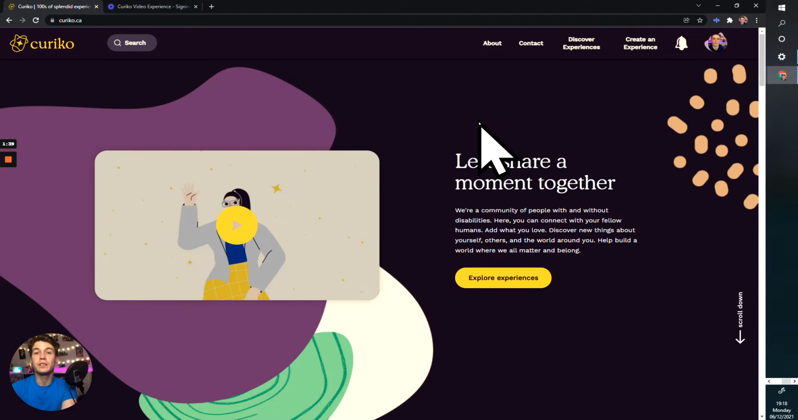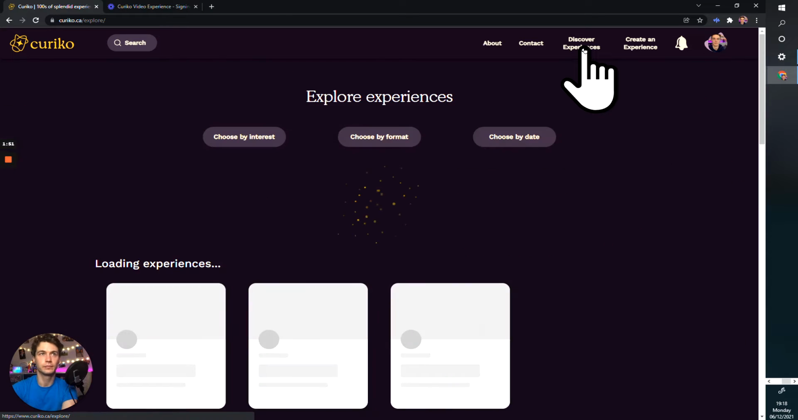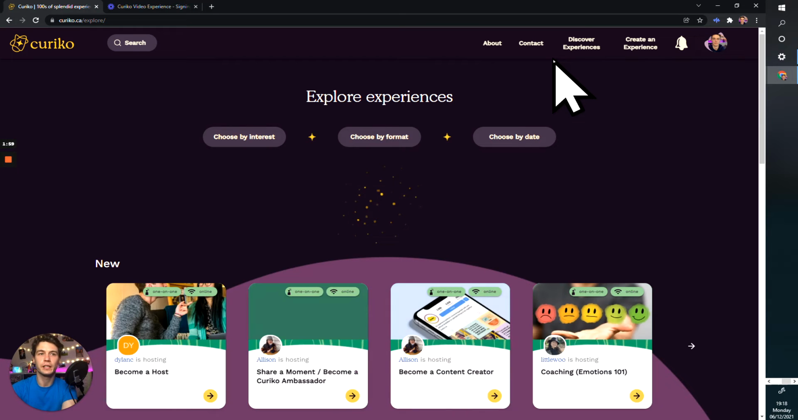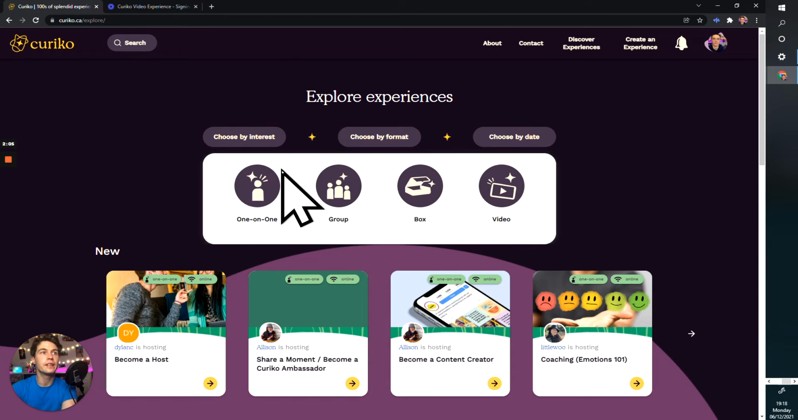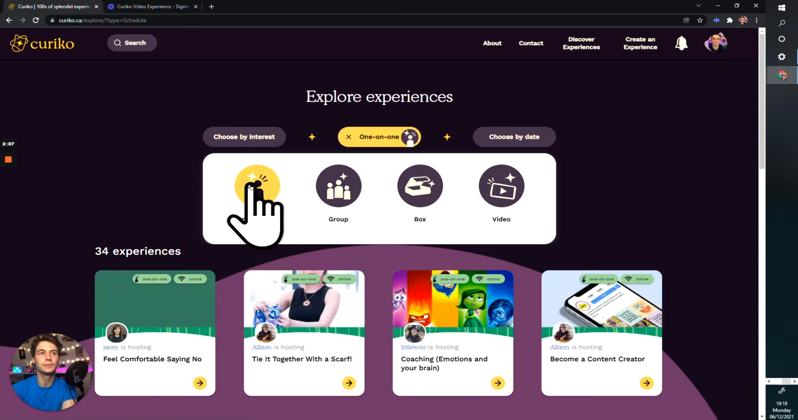Now, if you're wanting to explore our one-on-one experiences, you're going to go up to the navigation bar at the top here where my cursor is, and you're going to click Discover Experiences. From here, there's a couple different ways you can find one-on-one experiences. We'll just let it load. It's being a little slow. There we go. The simplest one is to choose by format and then click one-on-one.